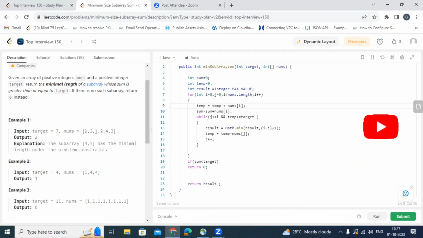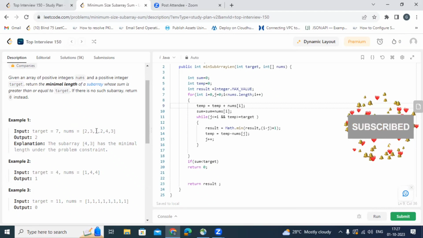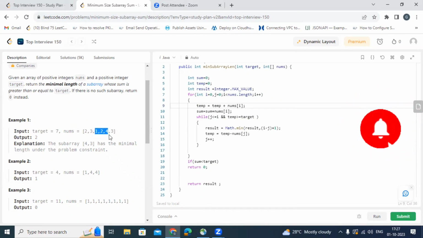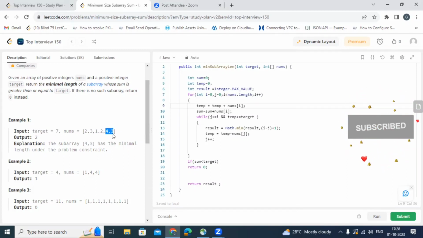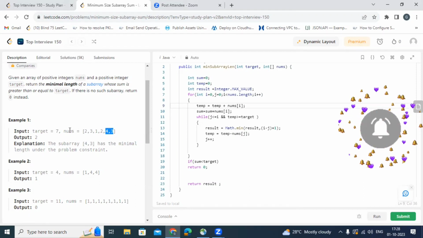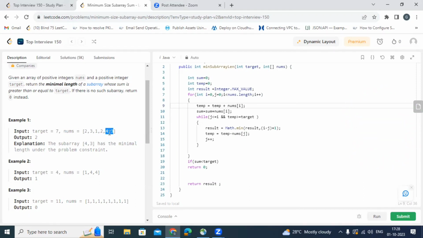Next, take a look at this example. Again, the sum is greater than or equal to 7, but the length would be 3. And if you take this subarray, then again the length is 2 and the sum is greater than or equal to 7. So our answer is 2. So we have to find the minimal length of the subarray. Okay, so let's solve this problem.